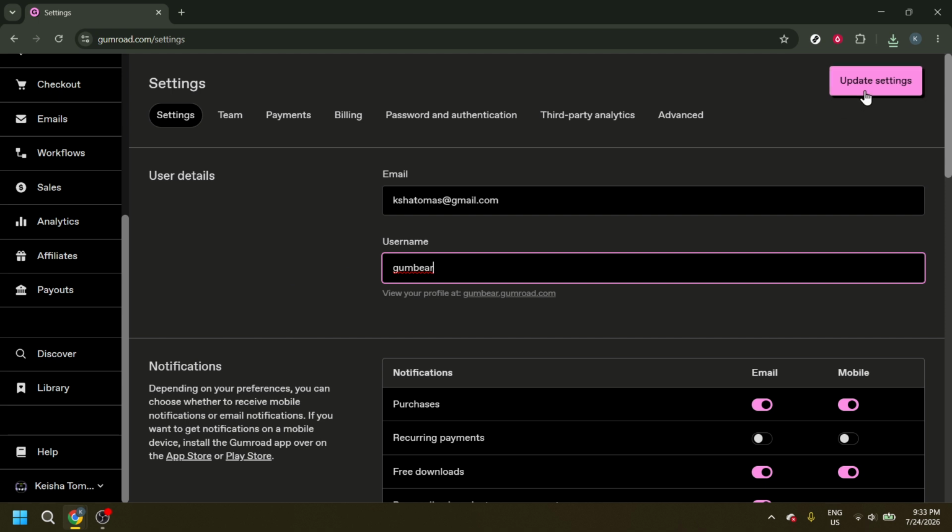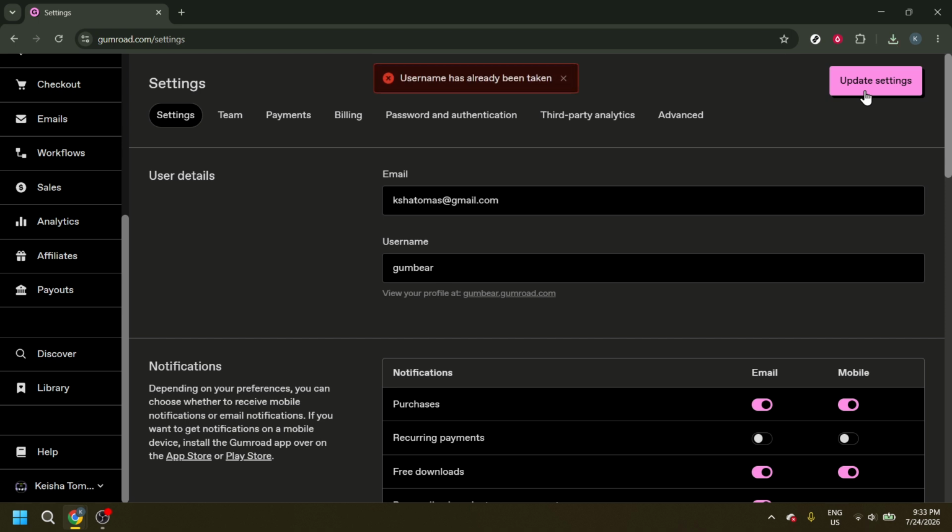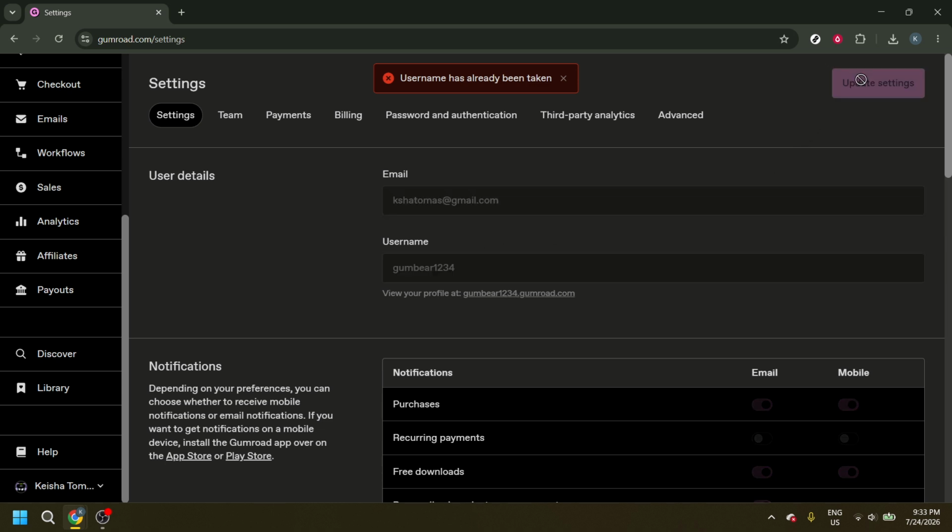This saves the change and updates your account information. After that, your new username should be applied to your Gumroad account. If you want to confirm that everything worked correctly, you can stay on the page and review the updated information after saving. That way, you can make sure the change was accepted and displayed properly.